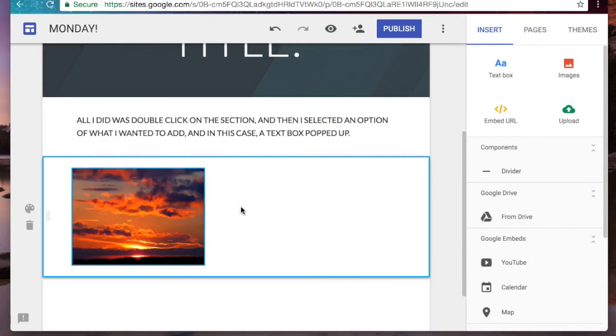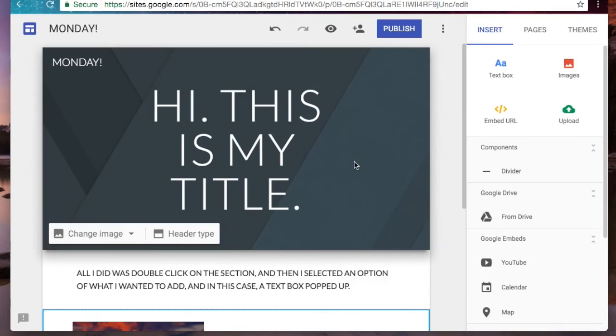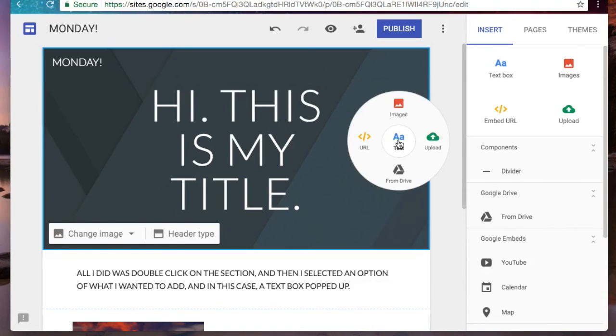But now that I have a picture here, this looks pretty dull. And guess what? We're not stuck with this boring gray header background either, this cover photo. So let's click here. You can see images, URL, text, upload from Drive. All of those options still appear. However, if you choose an image from this toolbar, like we did in the third section, it will only put a picture next to our text. What we want is a header image.